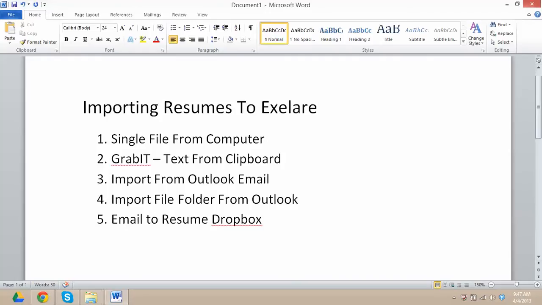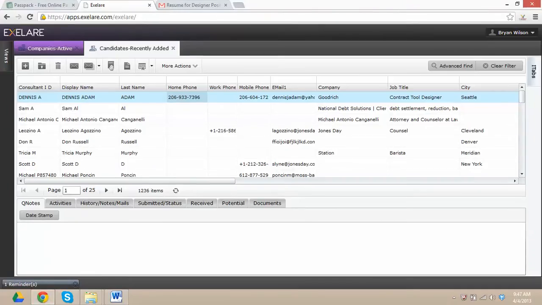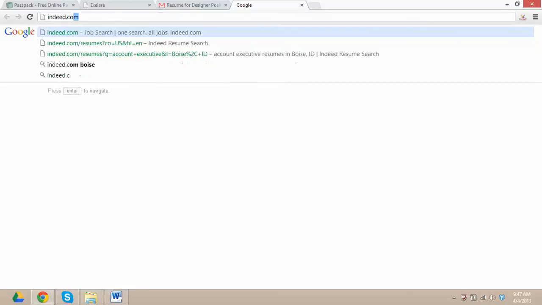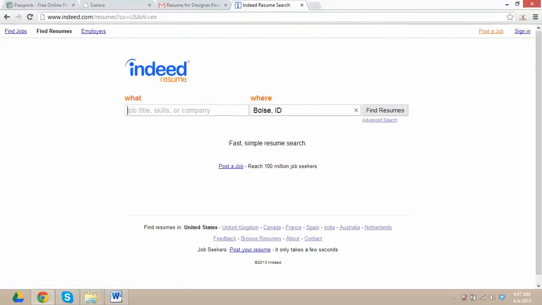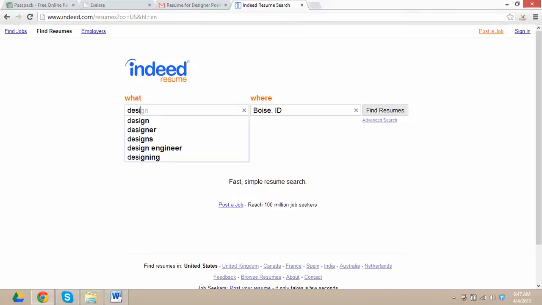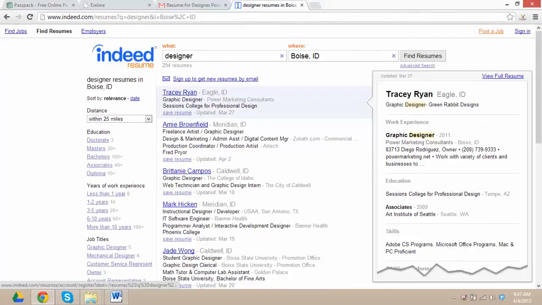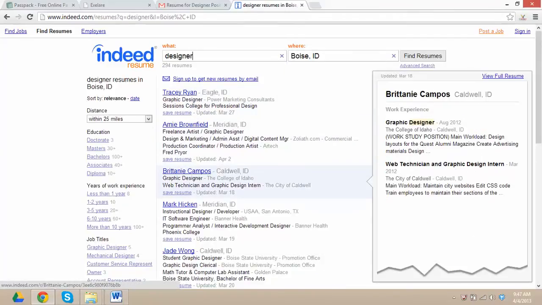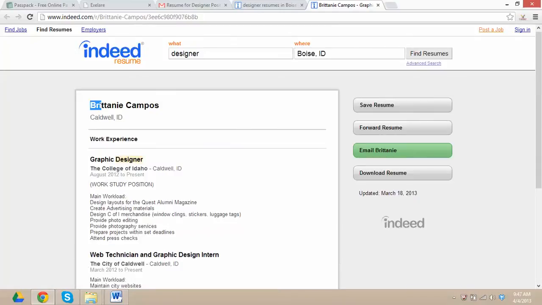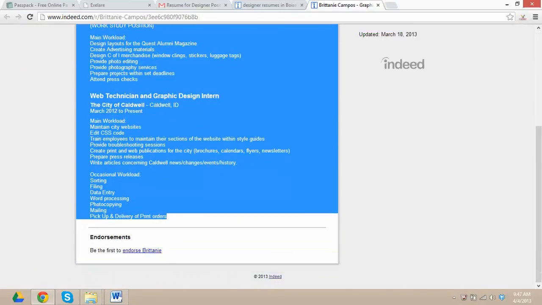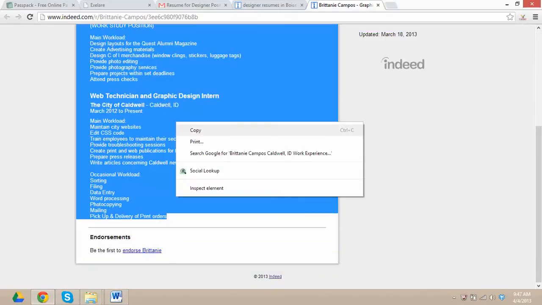So the next way is using Grab It, text from a clipboard. So I'm going to show you an example using Indeed. Now this works with really any place where you can find resume text. I just always use Indeed because it's easy. So let's just do a search for a quick resume. We'll say this Brittany Campos person we want to get into our system. So I'm just going to copy the text from her resume here. Just right click and copy, okay?